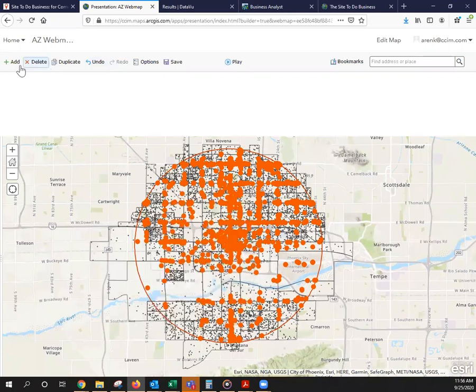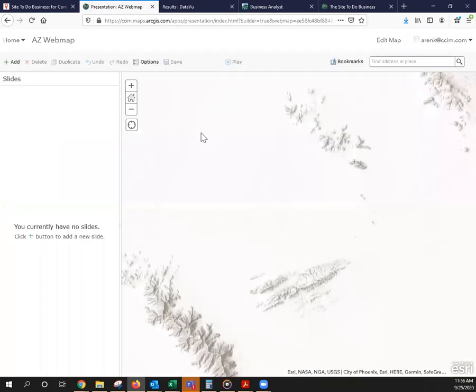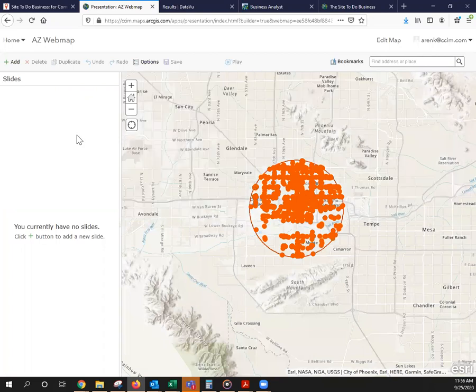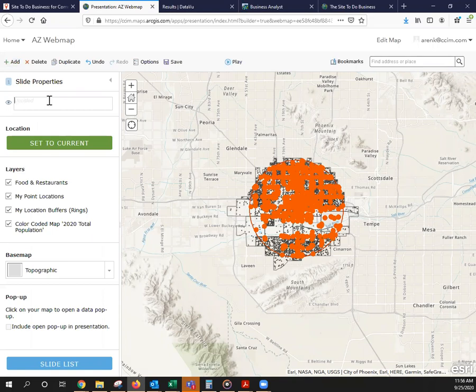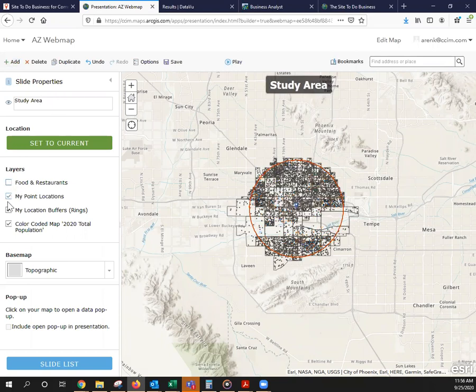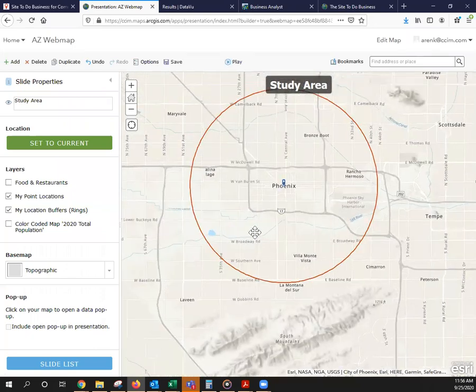And what you'll typically see is a slide section in which you can add different slides. I'm going to actually refresh this. There we go. And we can select this Add button. I can title my slide. So I can say Study Area and click off the points that I'm not interested in. So if I just wanted this, I wanted a nice close-up view.